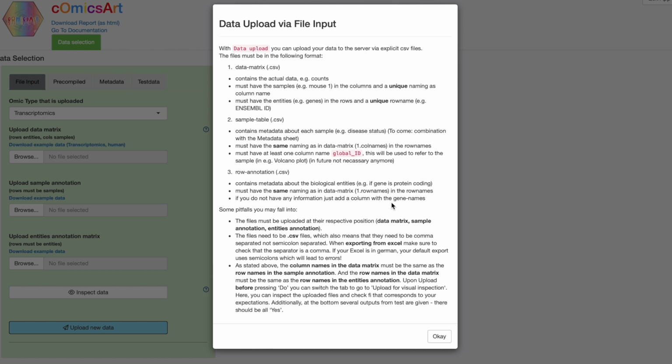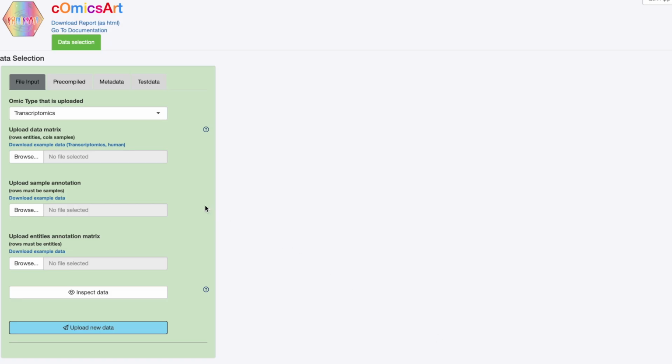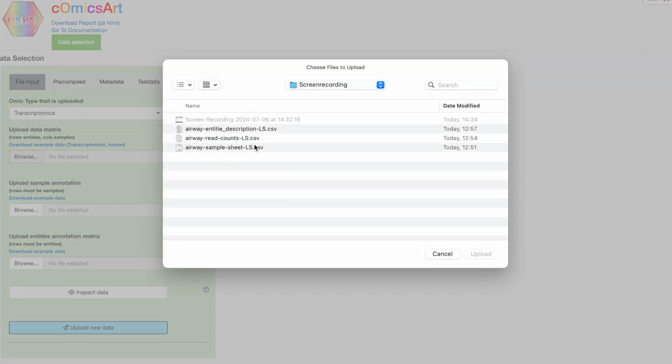In this example, it shows you how to upload your data via the file input. It shows you again what it should look like, what it contains. And what is important is that the rows of the data matrix correspond to the rows of the row annotation, while the columns of the data matrix correspond to the rows of the sample table. Okay, so let's just upload our data.